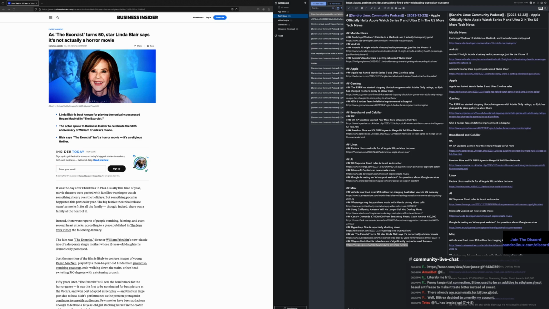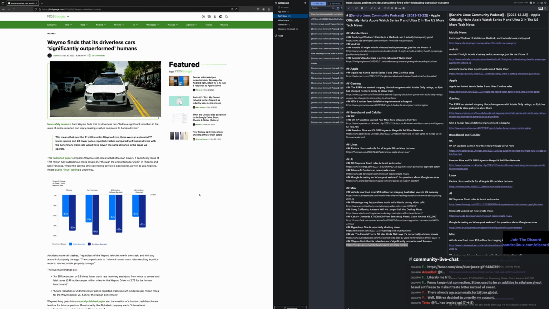Have you watched The Exorcist, Pigus? No, I have not. Oh, okay. Apparently it's meant to be a good film. It's meant to be a bit of a scary film, but it's meant to be a good one. Anyway, moving on to the next story here.